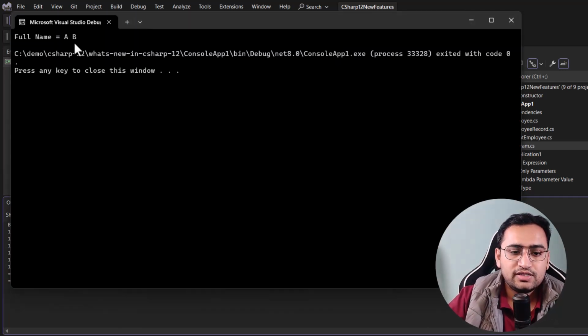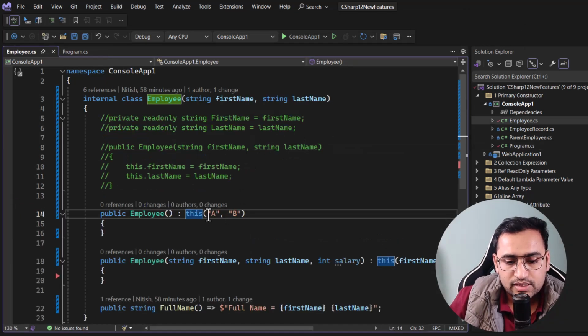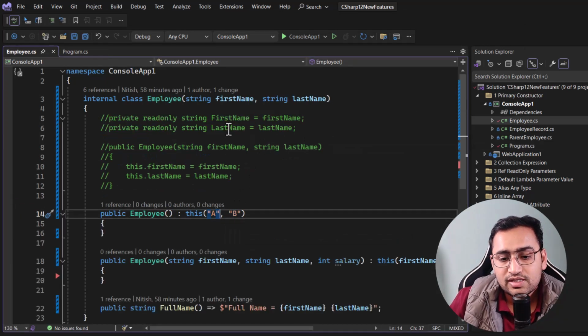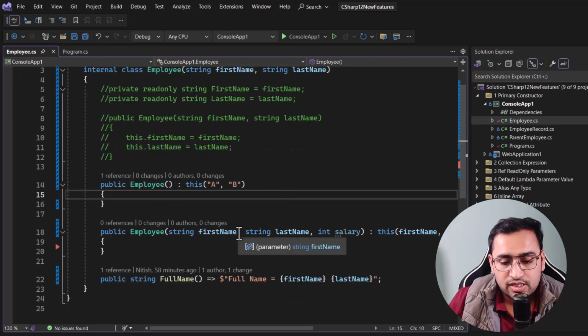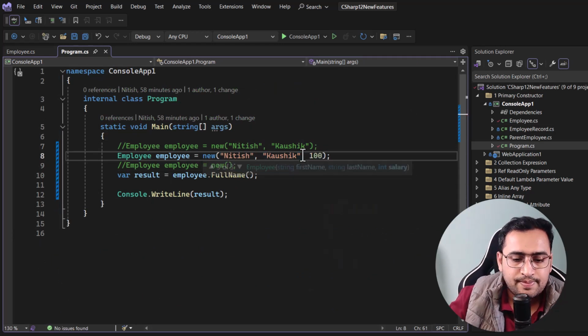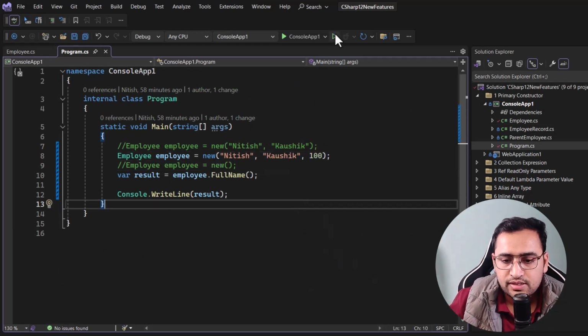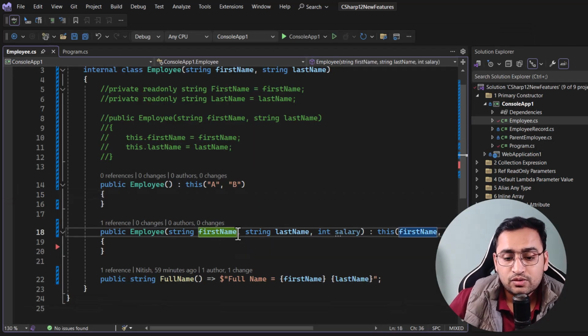Here you can see we are getting the output as A, B. It means the values that we are passing over here are being used as the first name and the last name. Now let's try this constructor as well. So for the third one, I want to pass, let's say, 100, and let's just run this application again. This time again you will see we are getting the proper message because we are passing whatever value we are getting over here to this particular constructor.